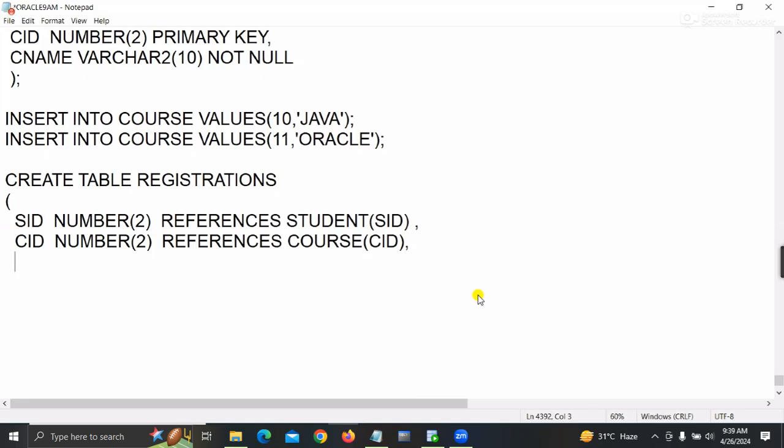Two foreign keys. A table can contain any number of foreign keys, uniques, not nulls, and checks, but the primary key can be only one. Okay? Foreign keys can be many, uniques can be many, not null can be many, check can be many, but primary key can be only one.